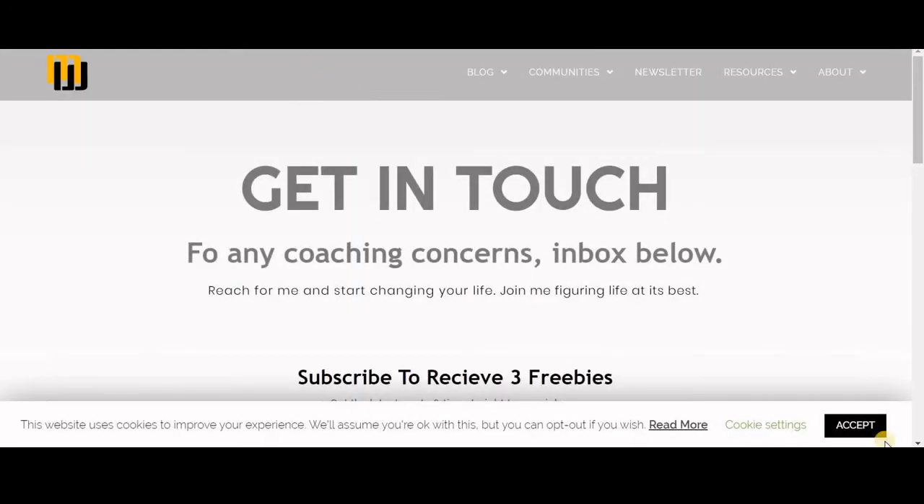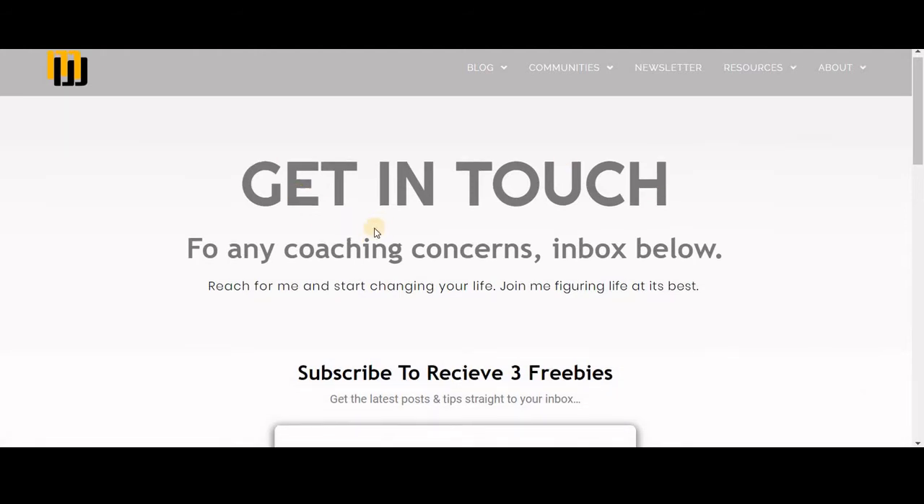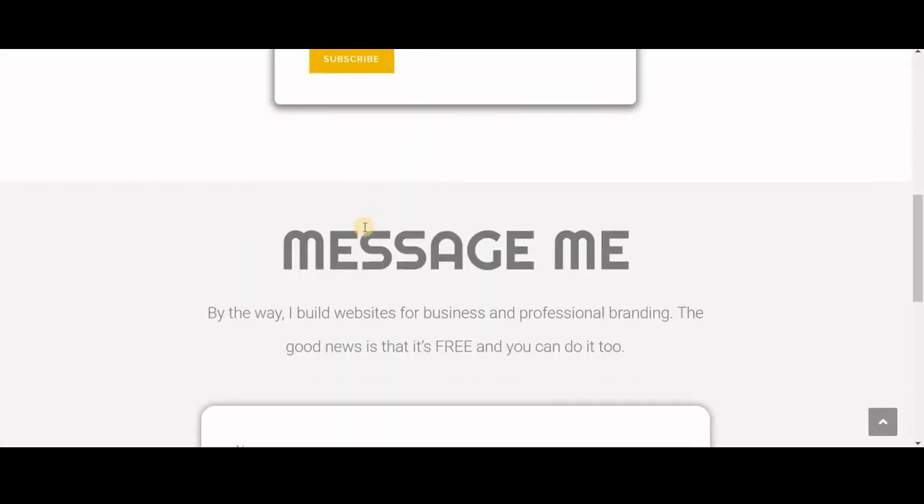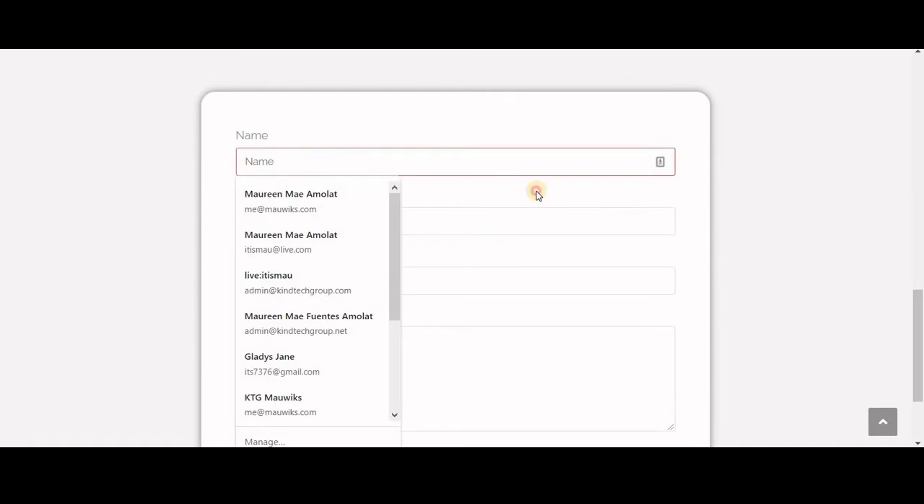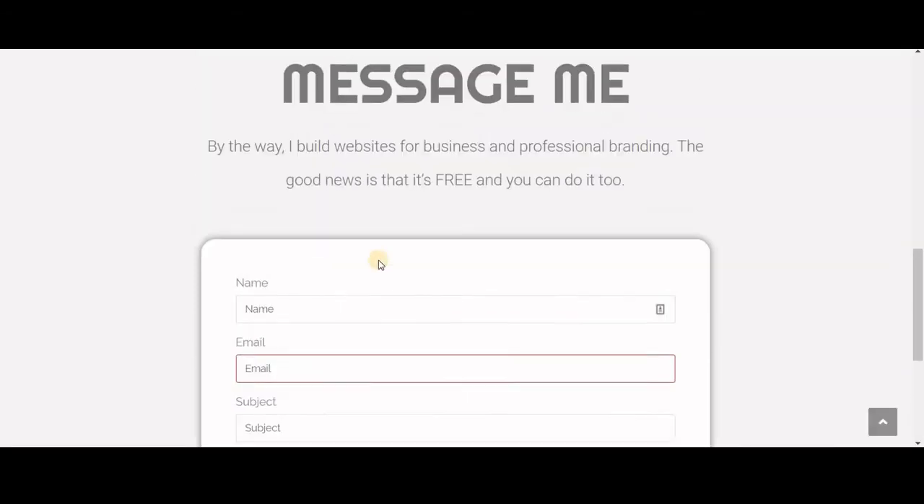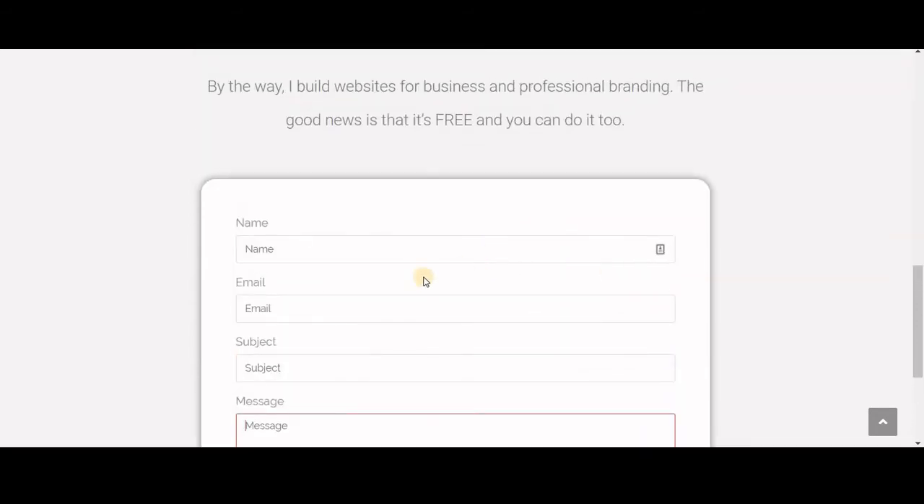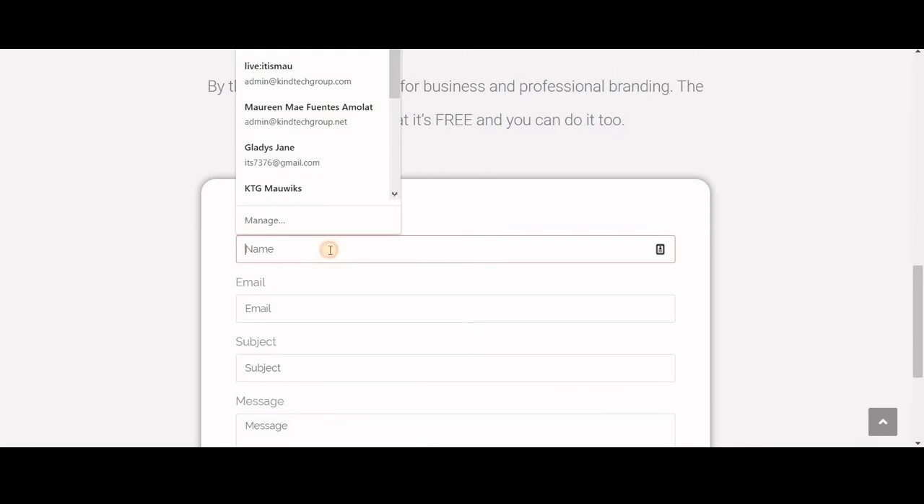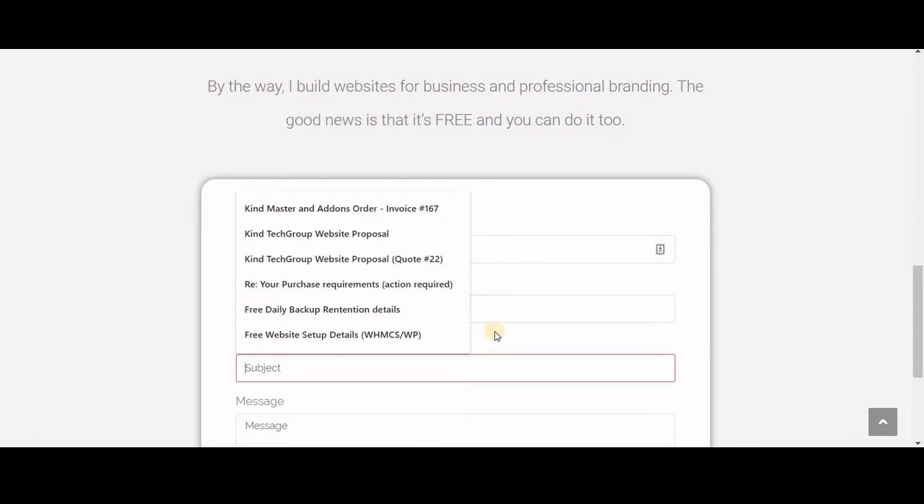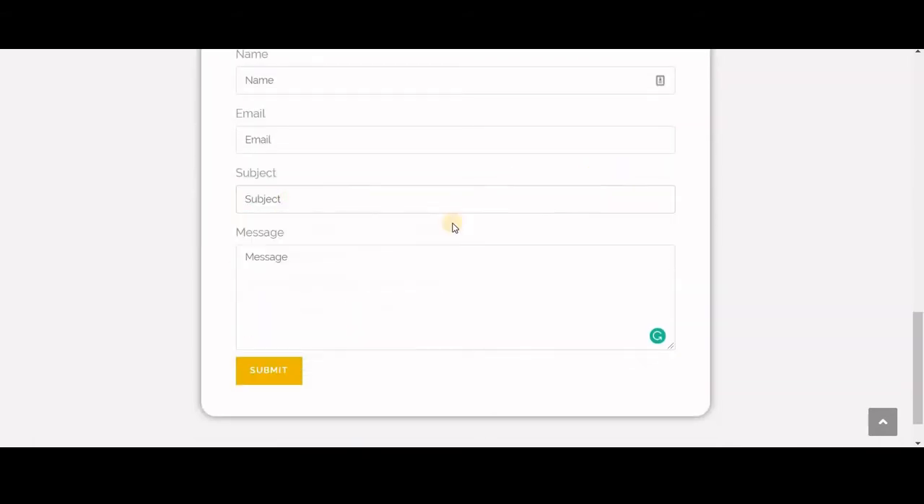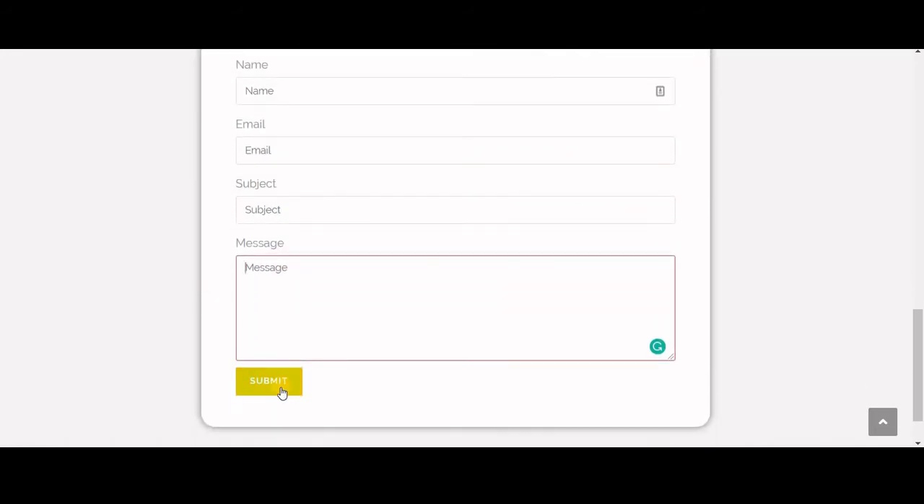Something like this. Okay? Get in touch, message me, name, email, so that people can contact you. Okay, if you send this, you will. If you're the owner of this website, people can submit their name, their email, subject of their message, and their message. So when the user submits, you will receive it directly to your email, and then you can respond to them through your email. Okay, so that's it.